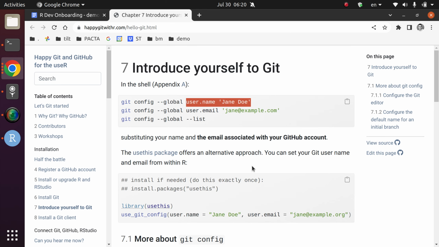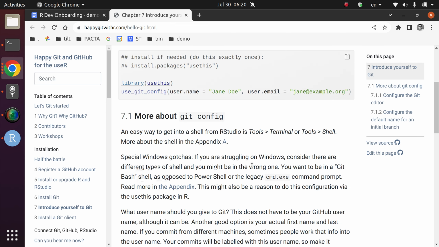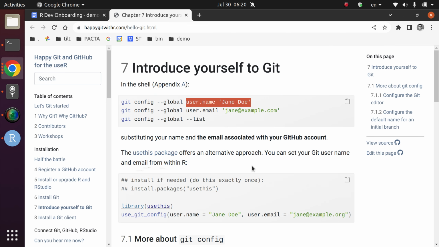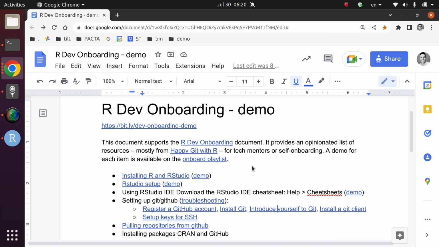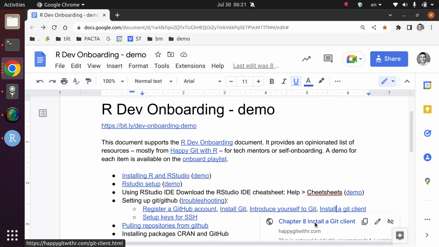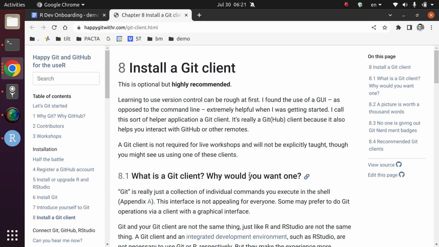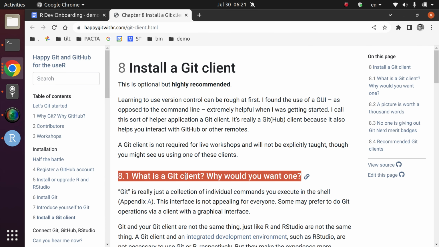There are more instructions here, other ways to do the same thing, but for now that's all you need. So if that works, maybe stop there. If you're curious and you want to read, then please go ahead. Finally, let's talk about the idea of installing a Git client. What is a client? Well, that's explained here. It's simply software that allows you to use Git in a friendly way.